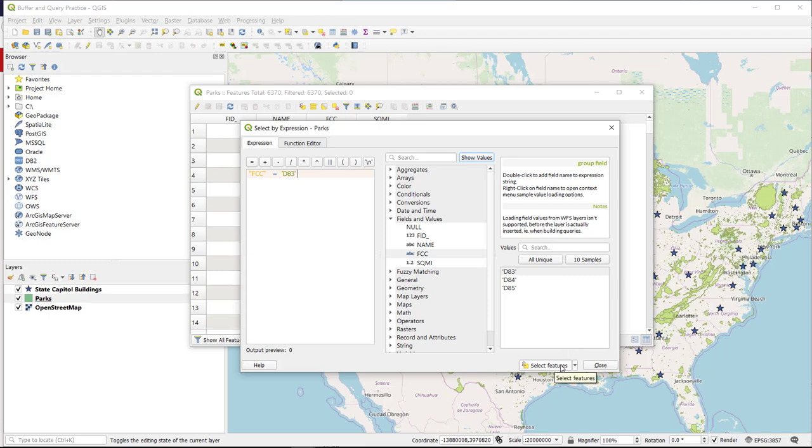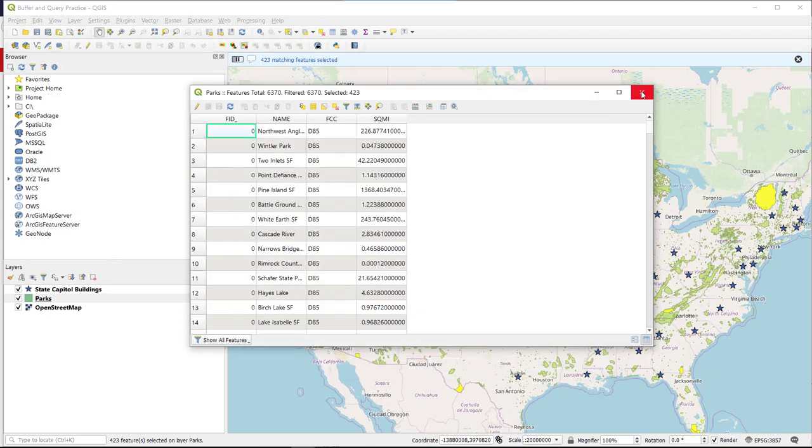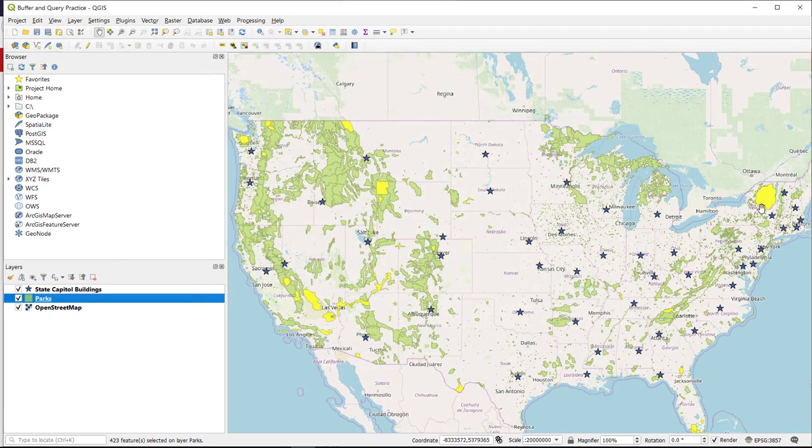So now I click on select features. And I can close this and close this, and notice that all of the yellow here are my parks which are selected. So the next thing we need to do is take the parks that are selected and save them into a new layer so that we have a layer that is just the national parks.